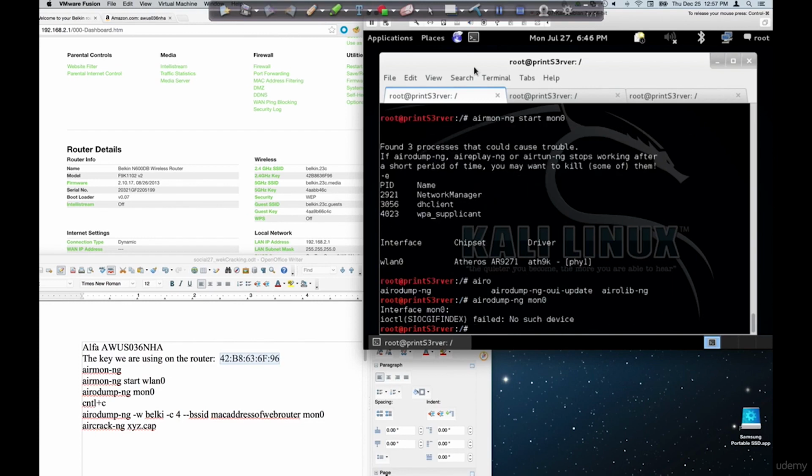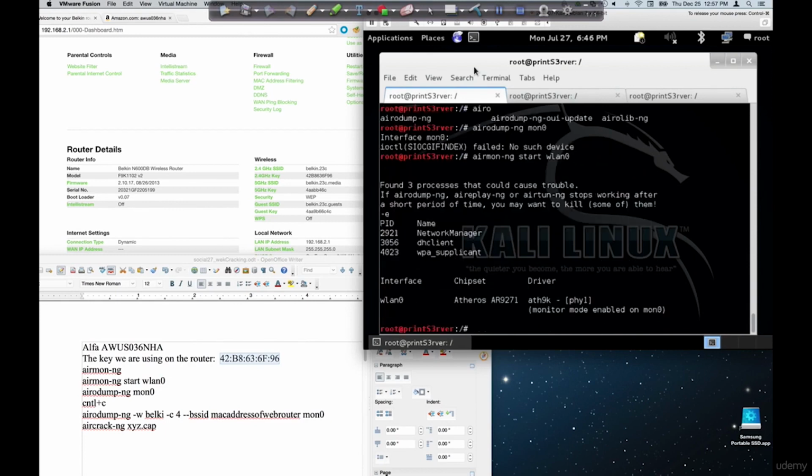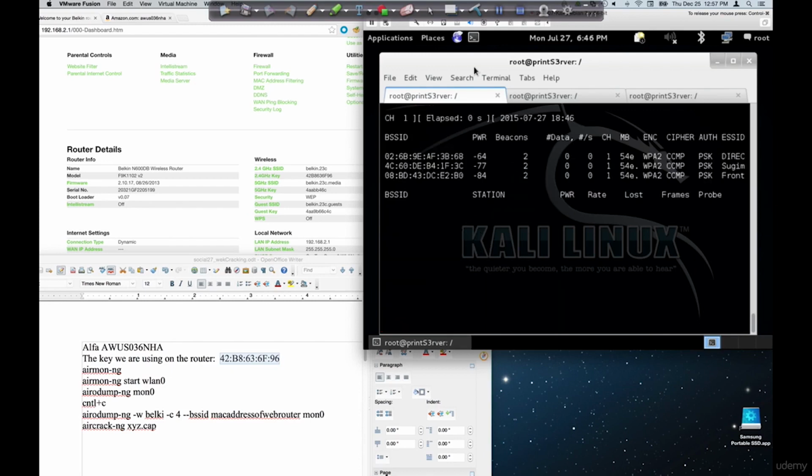Why did I miss that? I think so. There's one step for WLAN. Start WLAN 0. Okay, now we have it. And then we're going to do airodump-ng mon 0. There it is.